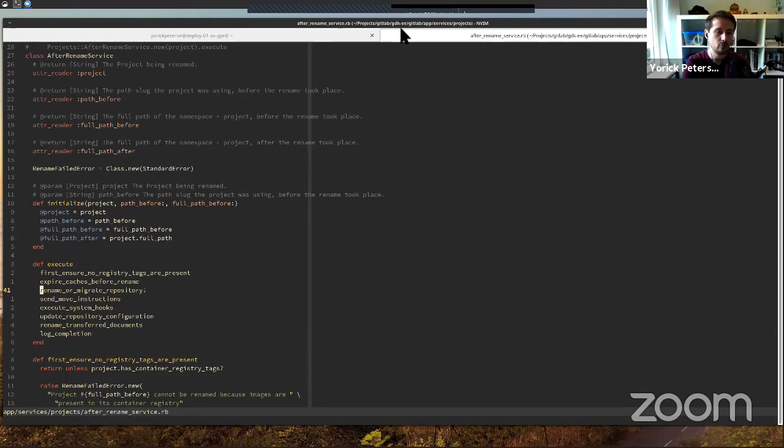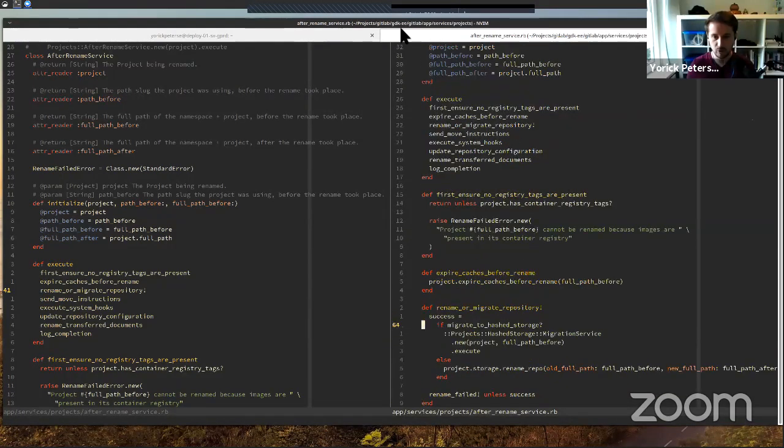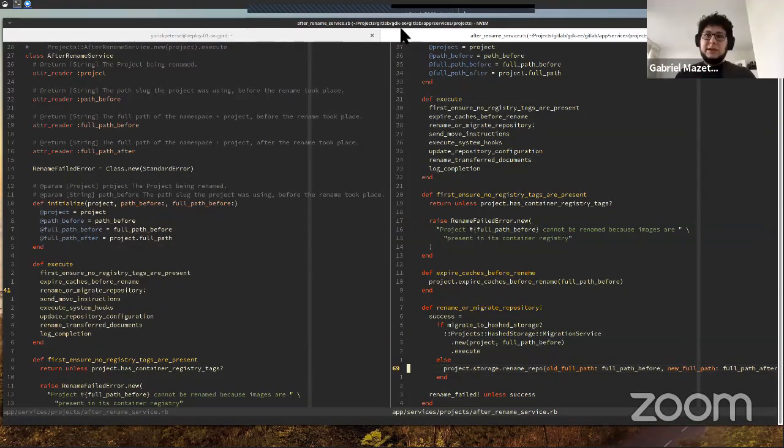As in, this project is still using legacy storage, I assume, and when you rename it, it wants to migrate it. If we don't run that now, in the future, we will migrate all remaining projects over, right? Check the rename or migrate project repository, please. What that does, if migrate to hash storage, it will run it, and otherwise it just renames the repo. Yeah, so we need the else case.